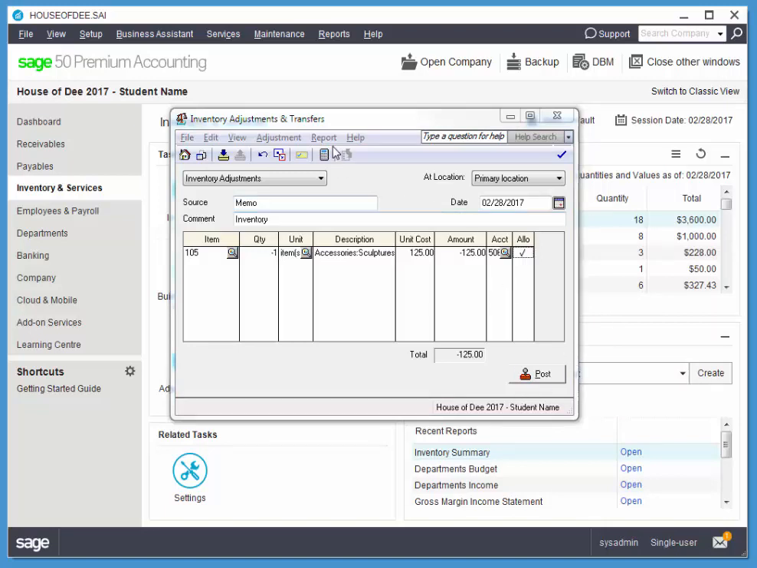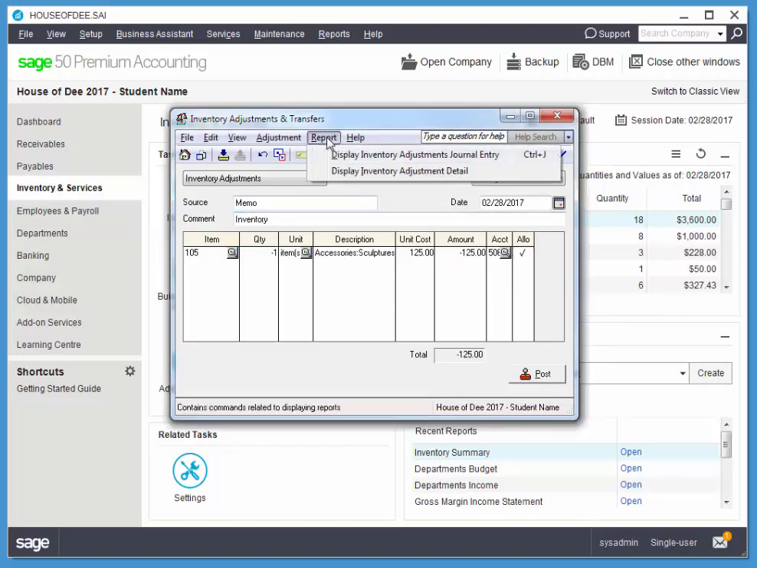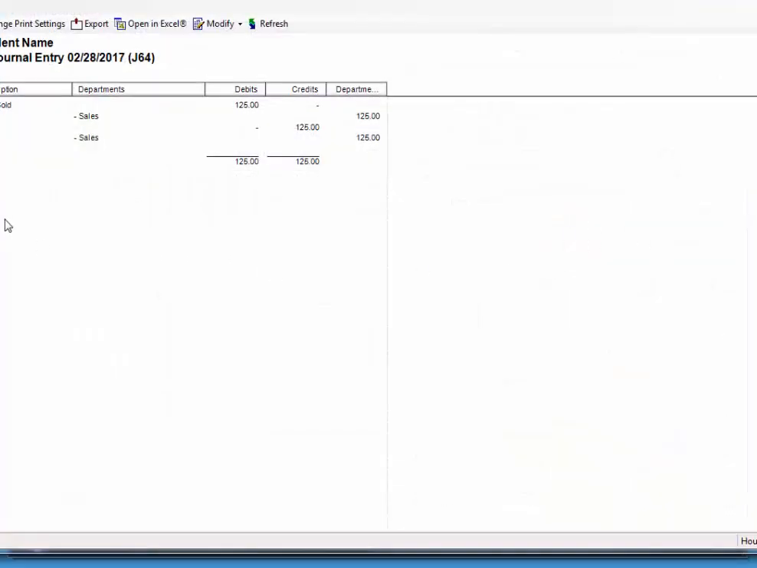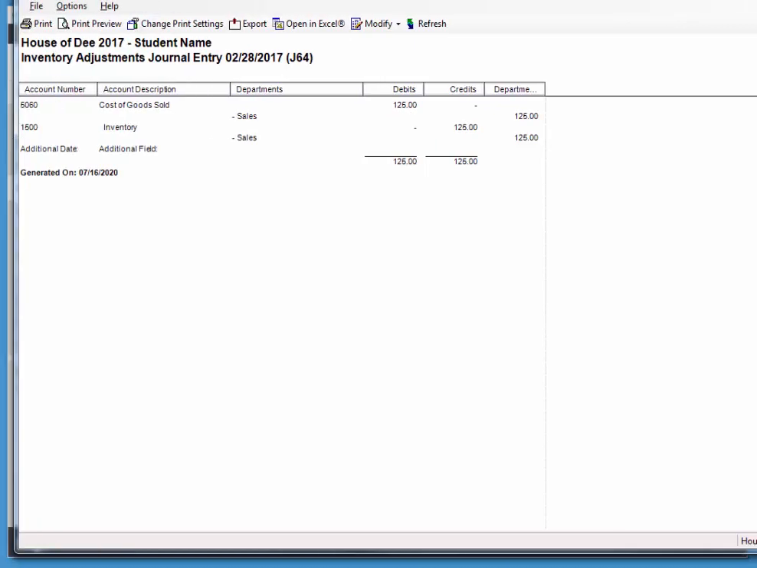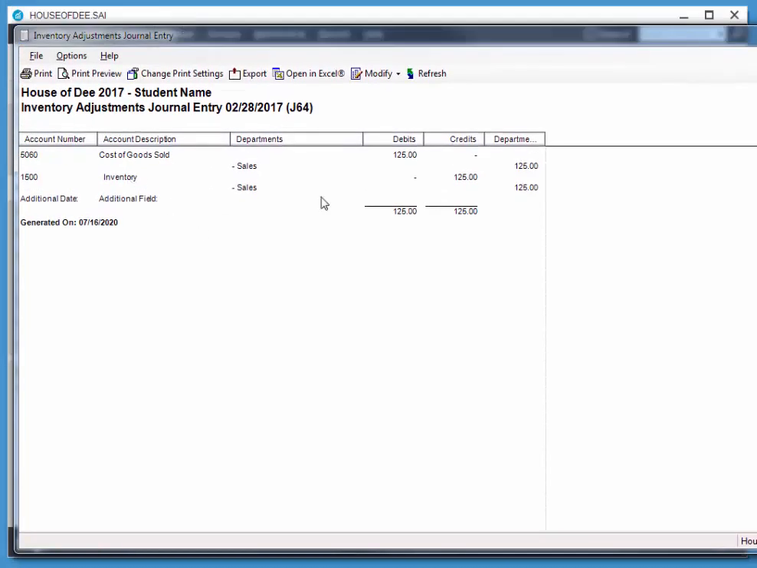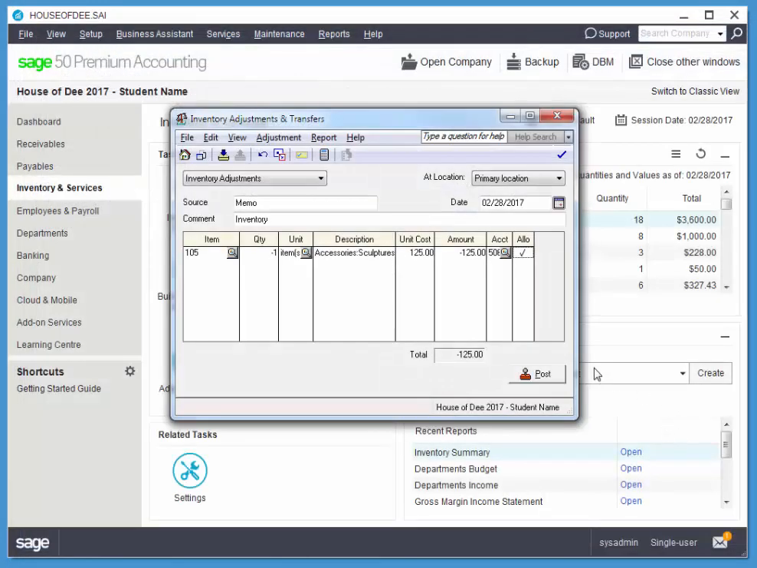So it looks good if you look at the report here. The journal entry, cost of goods is increased, asset is decreased. Oh, sorry, let me just shrink that. The cost is increased, the asset is decreased. And we can go ahead and post.